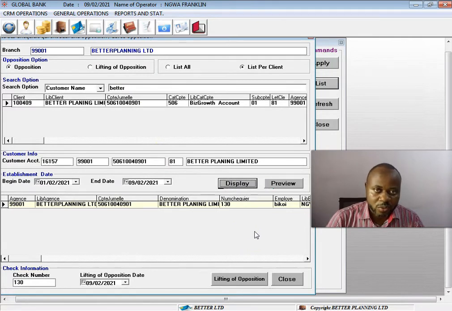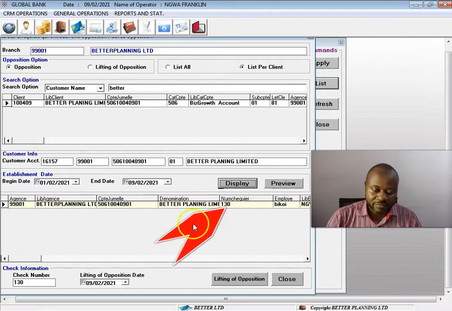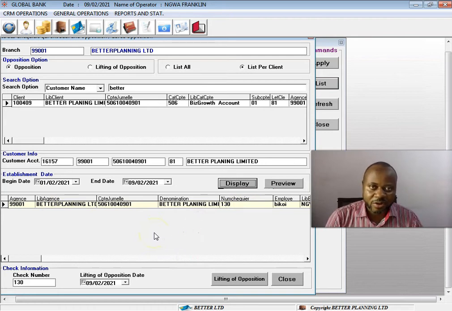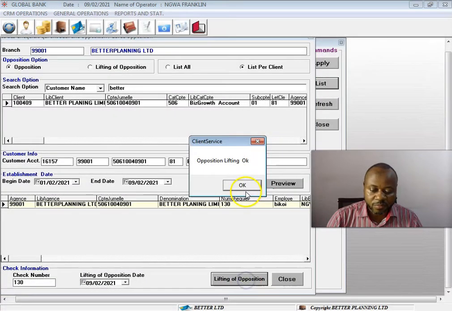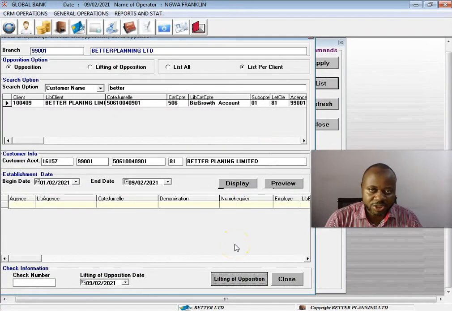Remember, we just validated the stop payment on this check with serial number 130, and there we have it, that's the check right there, and this check cannot be paid. Now if we want to cancel this order, if we want to lift this opposition, what we do is simply pick this up and we click on lifting of opposition. And that's done. That check is now available for payment.